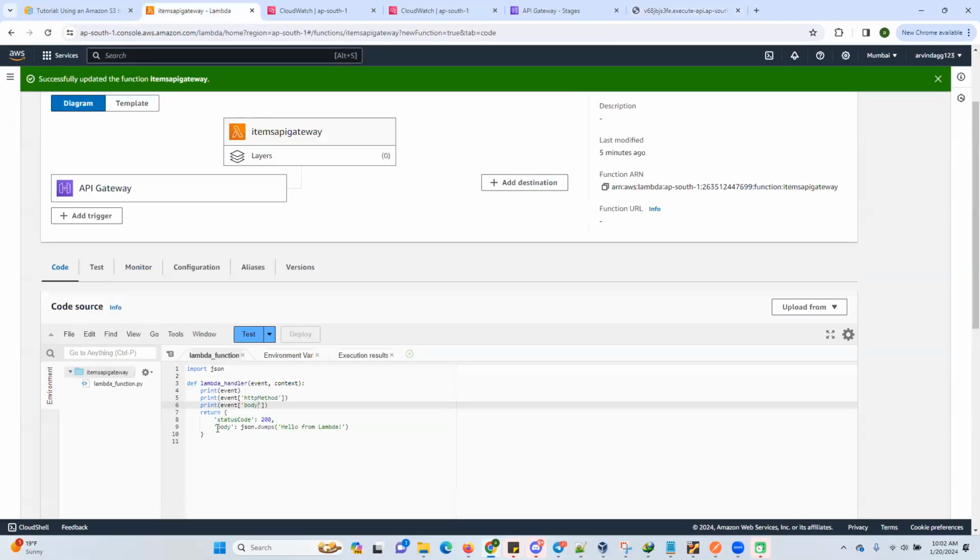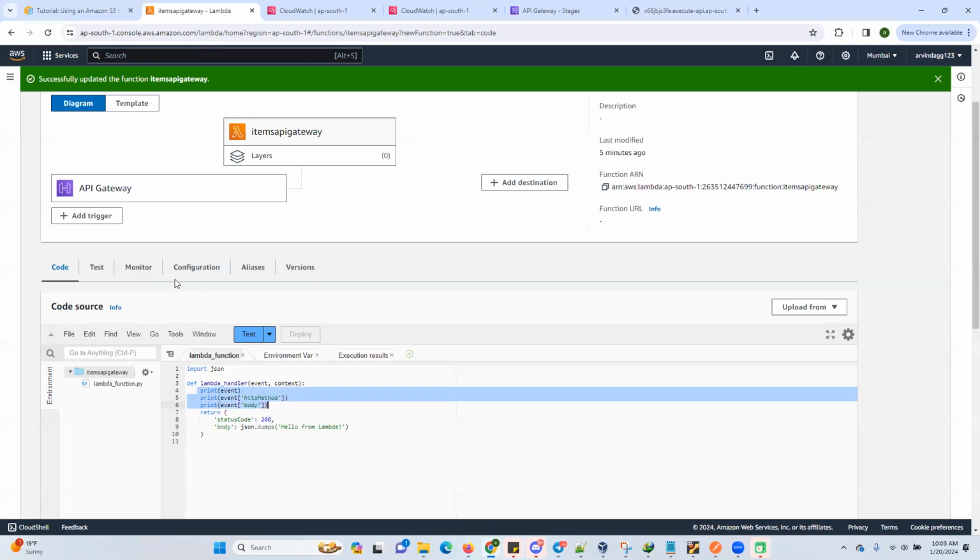Now I'm getting the output "hello from lambda". How is this output coming? This output is the final response code. But along with that, I'm also printing this, right? So where will I get these messages? I will get them in the log.